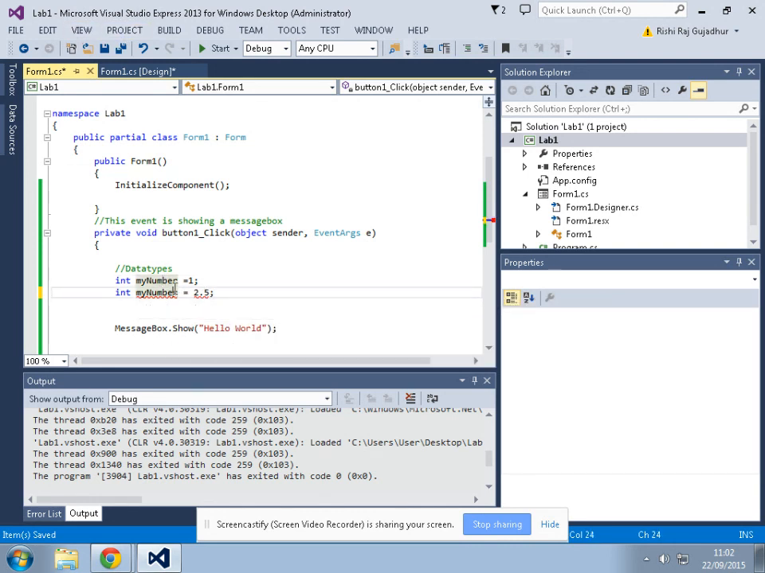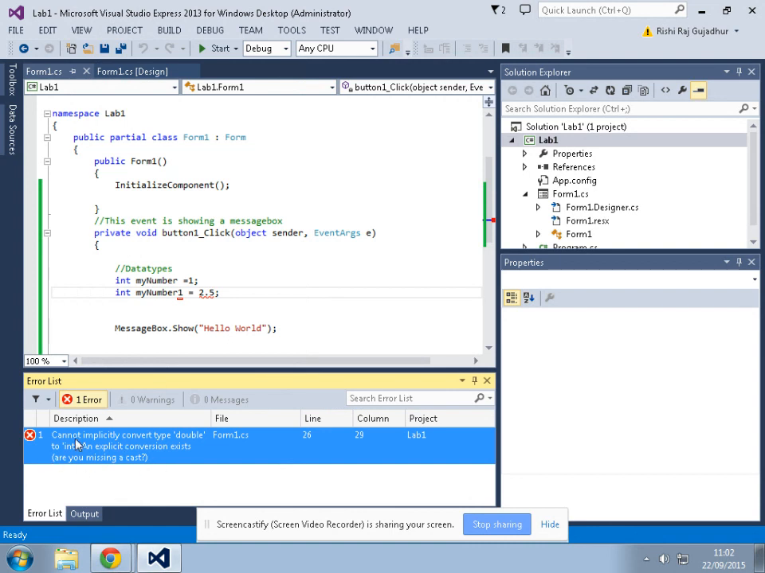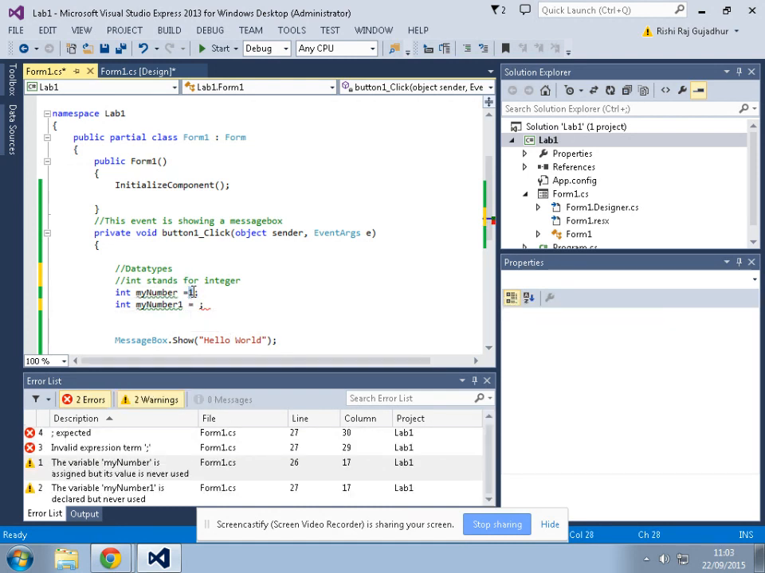Actually two errors. The first one is that I declared the same integer twice. Don't worry about declaration yet, we will come to this afterwards. To see the error, you click on view, click on error list, and you can see what error is occurring. Cannot implicitly convert type double to integer. Int stands for integer. So we cannot do that. We cannot initialize it to a double. We can only initialize it to a number that is a whole number.